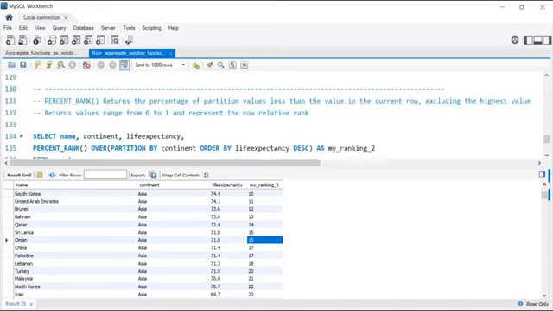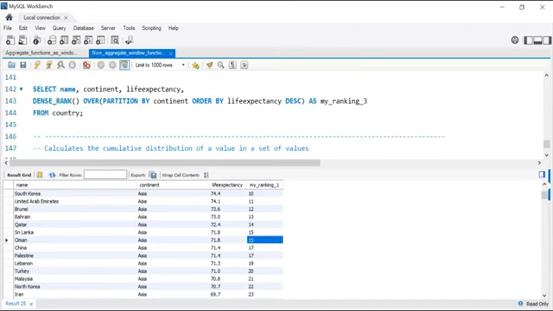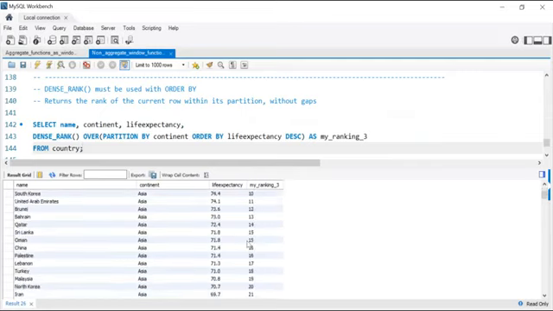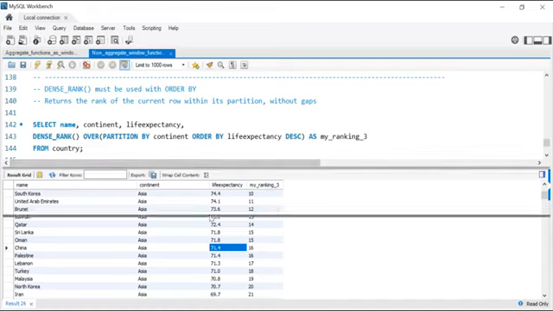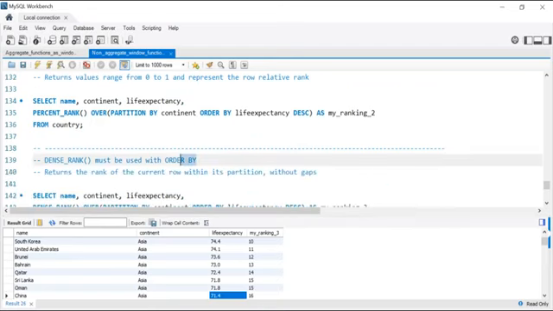Whereas, if we use dense rank, which is also used with order by, you can see here that for the same value we have 15, then 15, and for the next value, it will be 16. So here we have ranking without gaps. This is the main difference between rank and dense rank. Both of them must be used with order by.